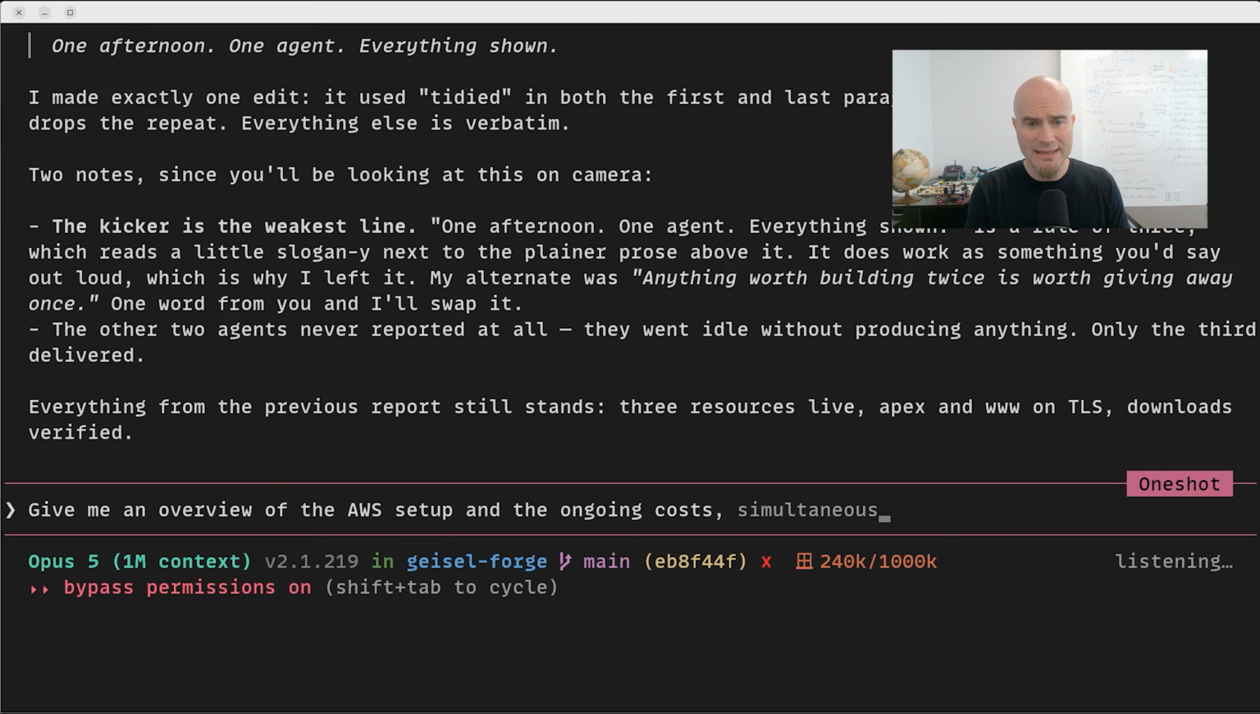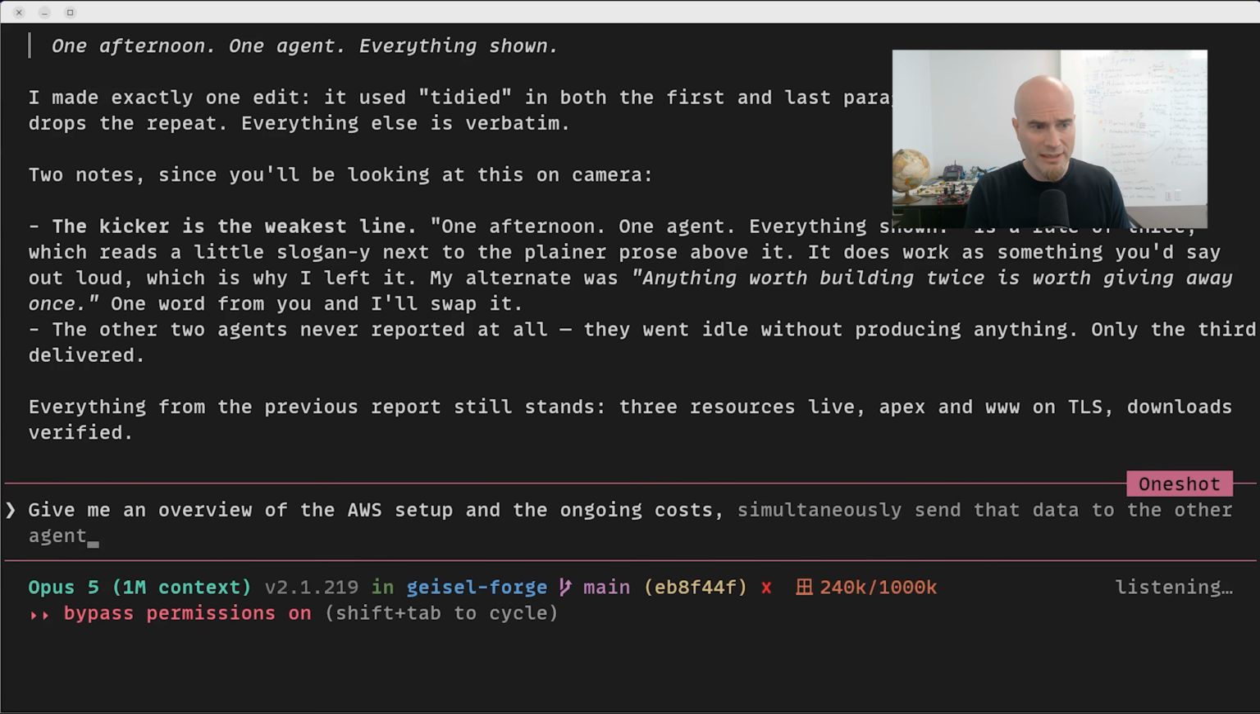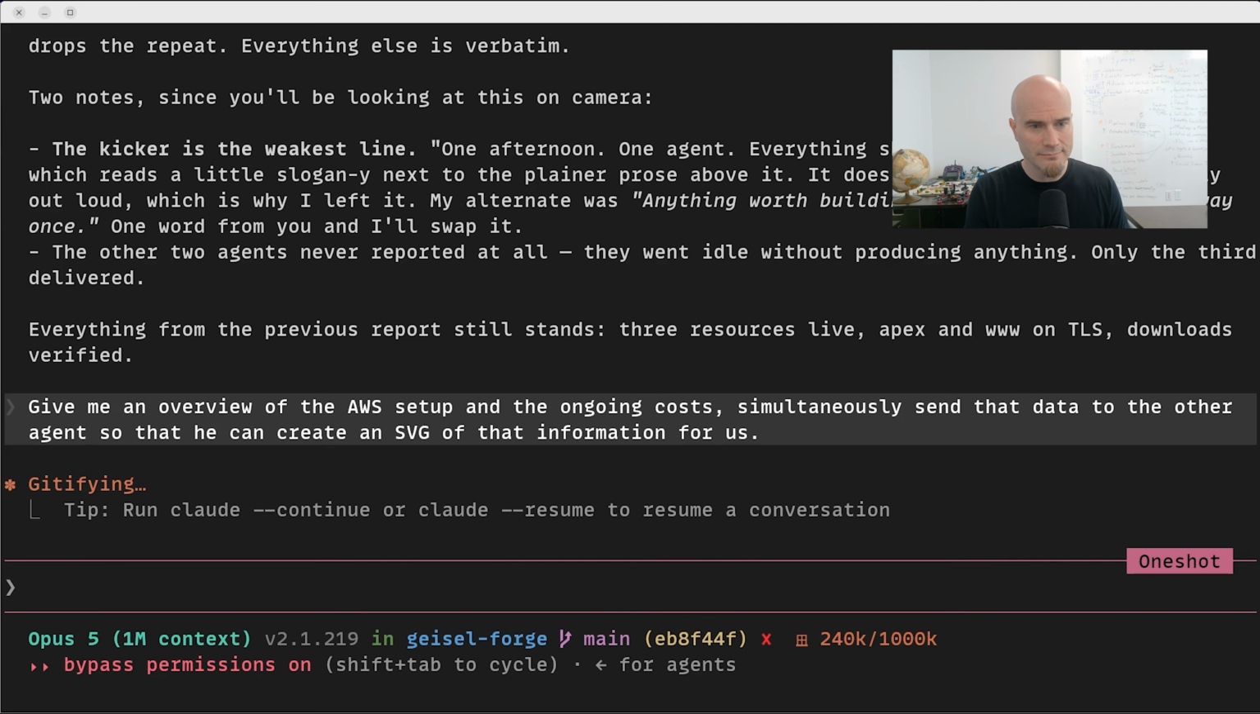Simultaneously, send that data to the other agent so that he can create an SVG of that information for us. So we'll get Claude to give us the information so we can see how much we're going to spend on this site that we one-shot. Now, we know we're spending $50 a month for oneshot.show.